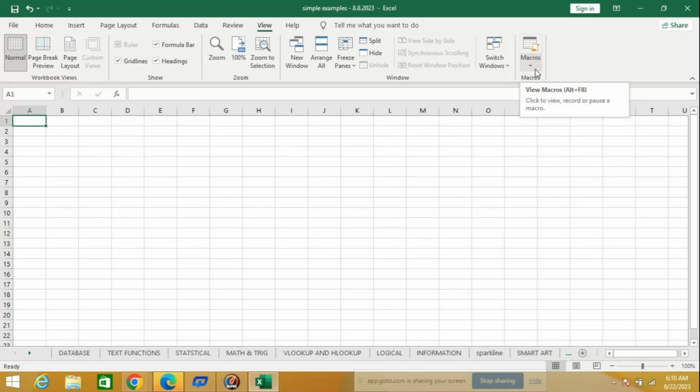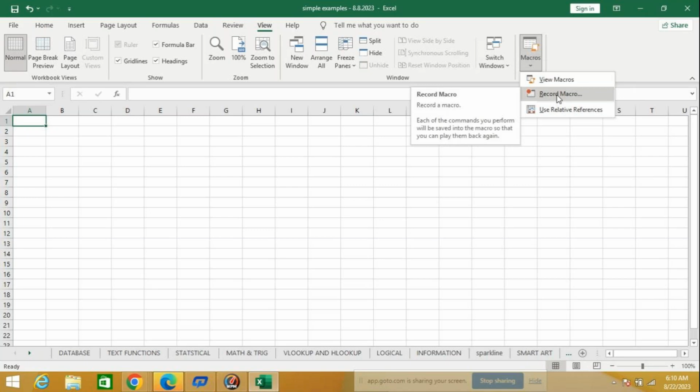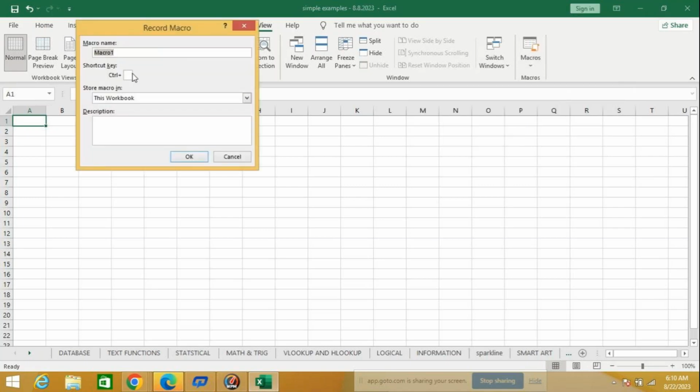Okay. Now we'll create a macro. Go to the View tab. There you have Macros. Click on Record Macro. It will ask you for a shortcut key. I cannot give Control N, as N is for creating a new workbook. S is for save. Control X is to cut. Control C is to copy. Other than that, other keys can be assigned. So I'll give Control R as the shortcut key.